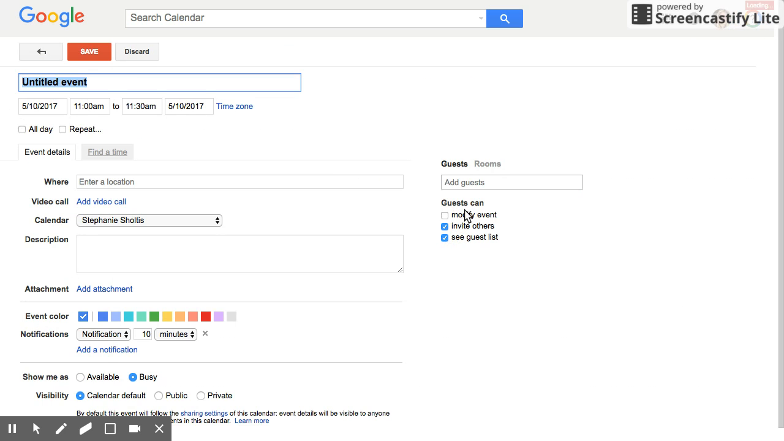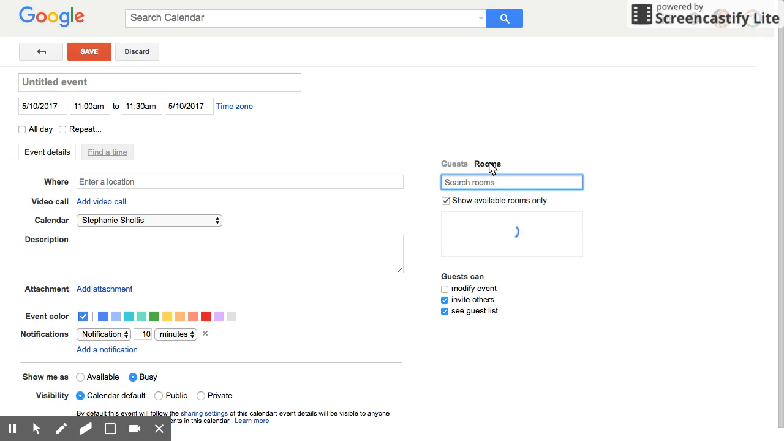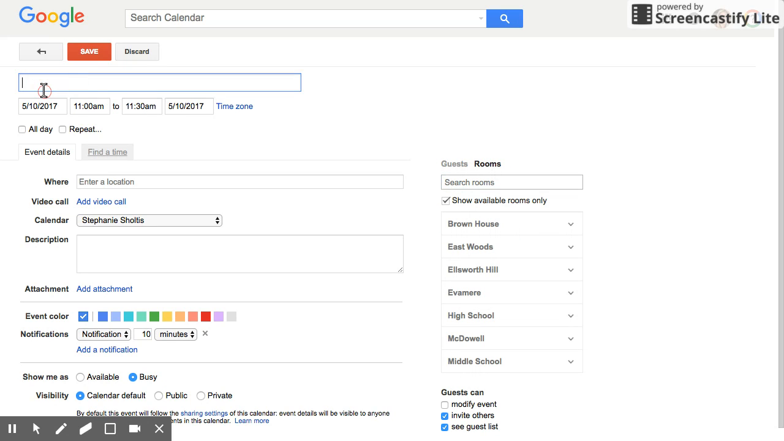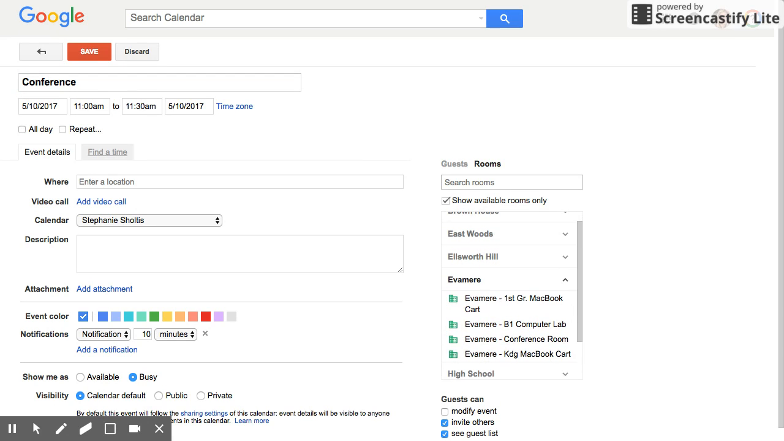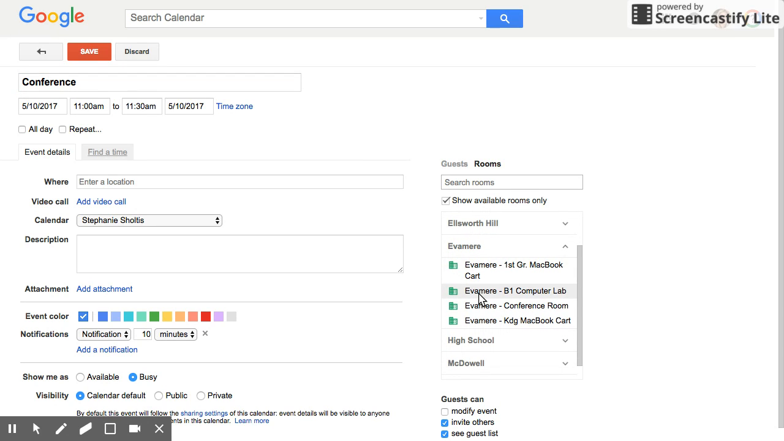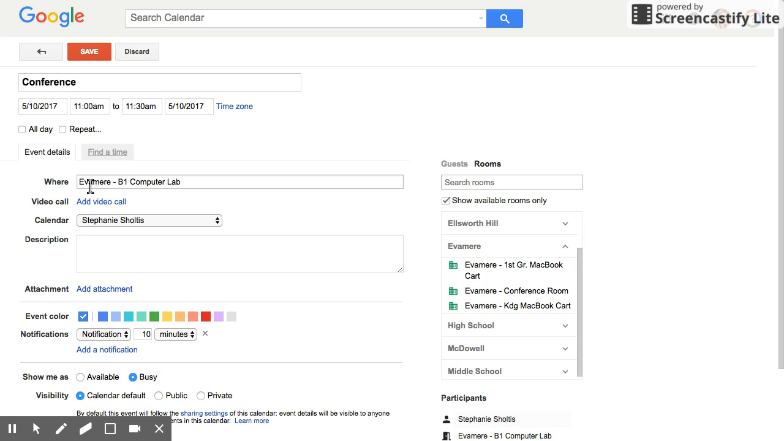and double click actually. And there's a new feature that popped up that we didn't have before. Next to guests here, we now have a rooms feature. So if I'm looking to book an event for, say, a conference, on May 10th from 11 to 11:30, and I happen to be a teacher at Evamere, I can click on Evamere and now see what rooms or resources are available for me to book. So if I want to book this in the computer lab, I can click on that. Now it's put it in the where it's going to be meeting in the computer lab.